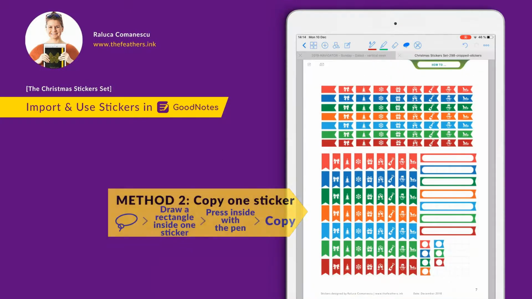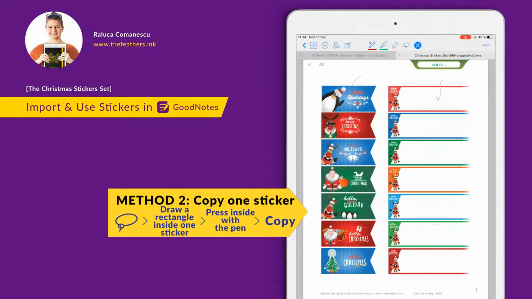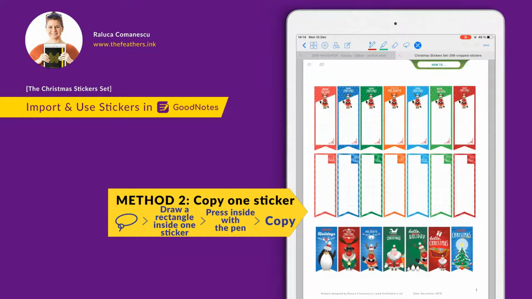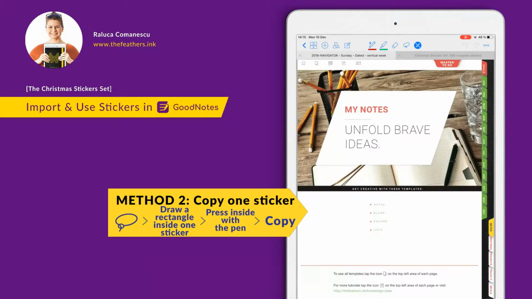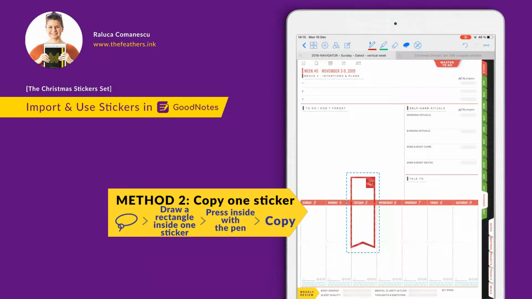If, however, I only want to copy one sticker, go back and choose one that fits with my navigator. I have the vertical layout and this one should fit better. I'm copying this here. I'm creating a small shape inside the sticker, then press the pen, hit copy, go back to my navigator. Let's go back to November. Hit paste, and here it is.